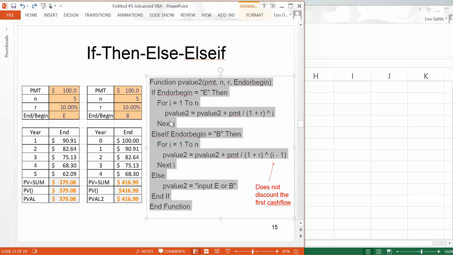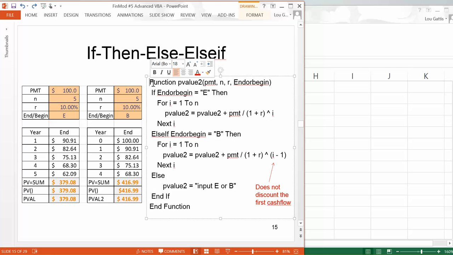So we could specify a program, p-value, that the user has to give it an E or a B. If this variable that I just defined, end or begin, is E, say input by the user is E, then my program looks like the last program. For I equal 1 to n, p-value 2 equals p-value 2 plus payment over 1 plus r to I. So that's exactly the code in the last program.